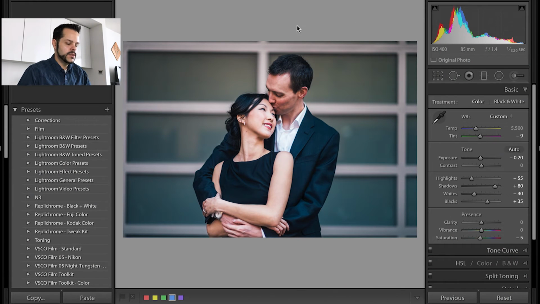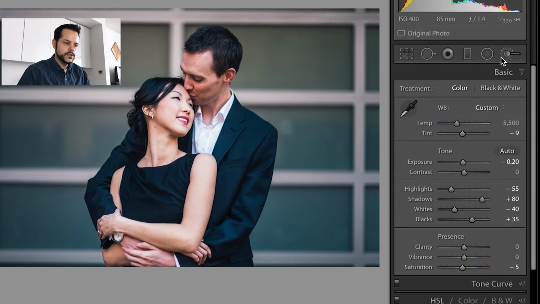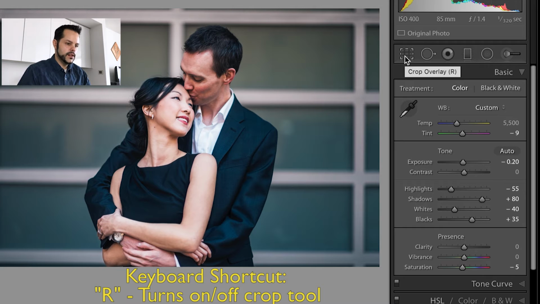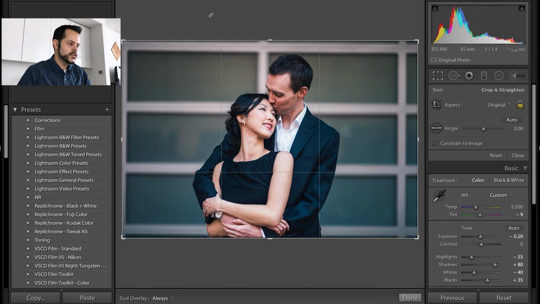The first thing we need to do is find the crop tool. So it's over here under the histogram. We have all these different tools. It's this far left one, and if you hover over it, you'll see crop overlay. The keyboard shortcut is R. I use that all the time, but you can just click on this as well. So let's go ahead and open this up, and you'll see our screen changed.